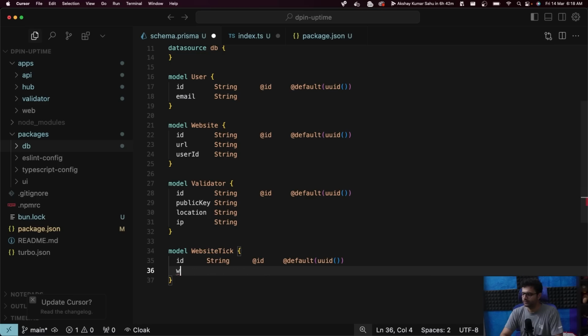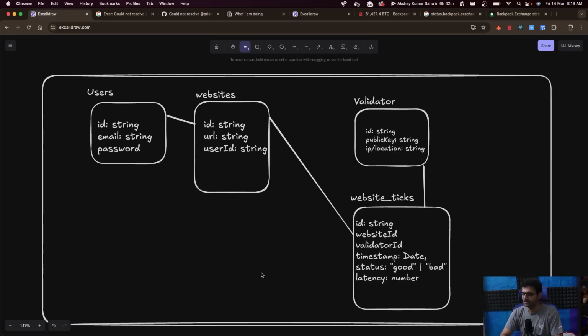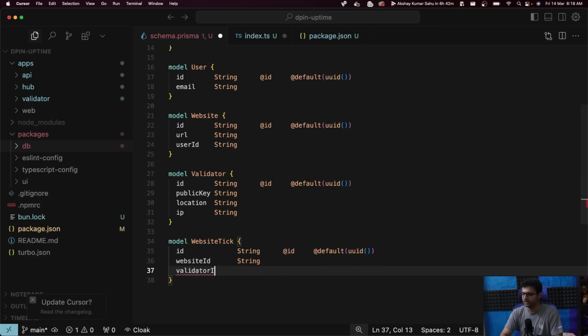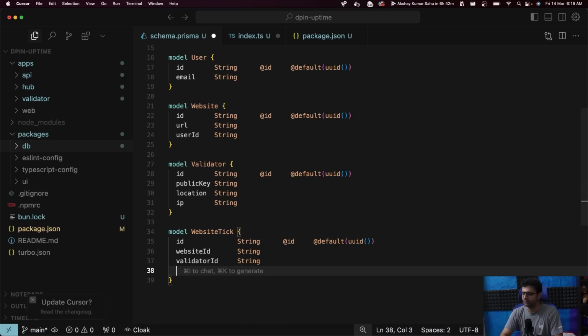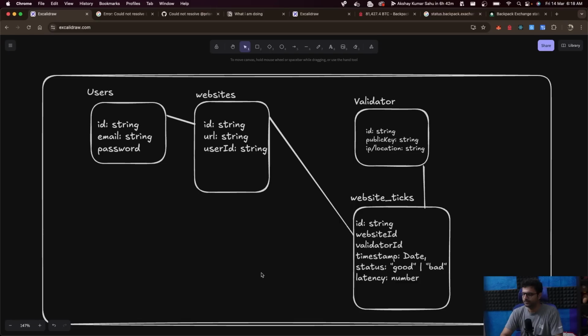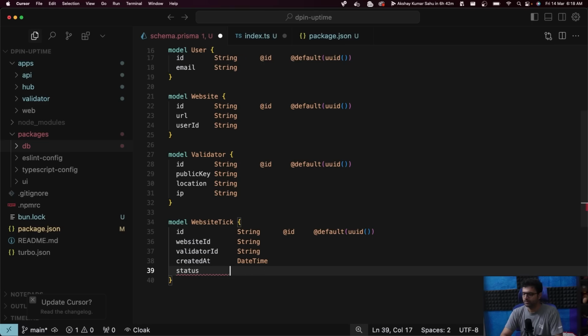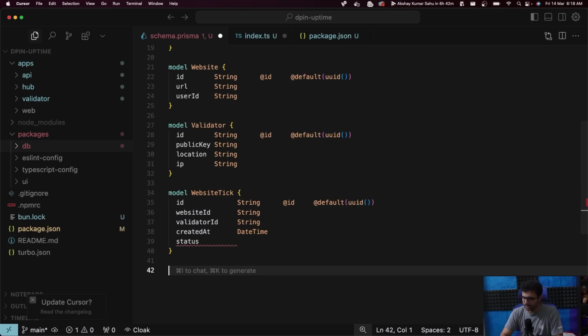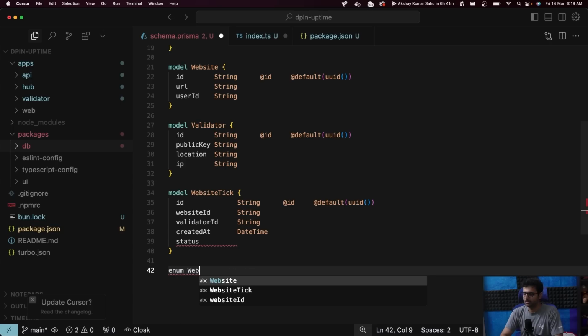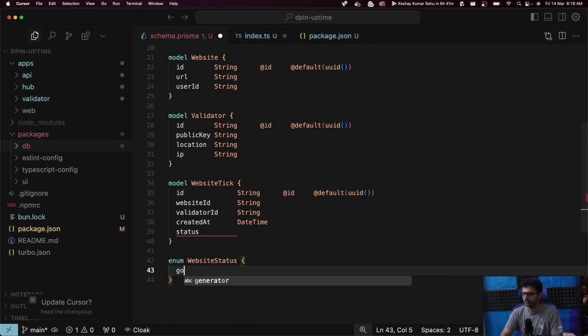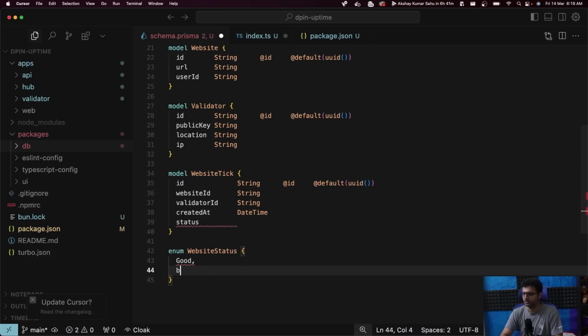Where we have the website ID, which is a string, validator ID, which is a string. All of these are foreign keys, so we'll add relationships very soon. Timestamp or createdAt would work. DateTime, status. So it can be good or bad. So let me add an enum. Enum WebsiteStatus, Good, Bad.